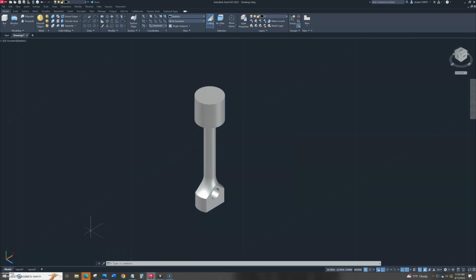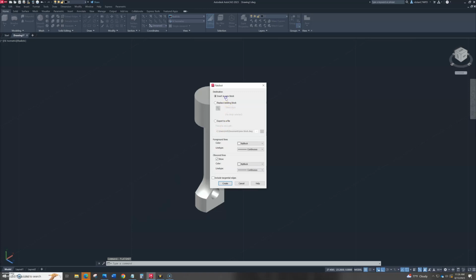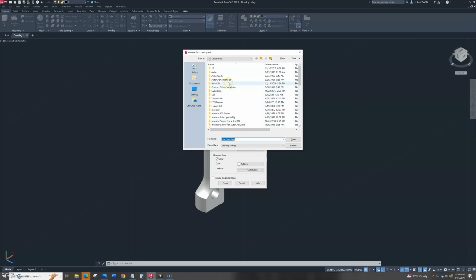Now, again, this is a three-dimensional object. We want to show it as a two-dimensional object. To do that, we're going to use a command called flat shot. F-L-A-T shot. Flat shot. Okay, we're going to export it to a file. I can put it wherever I want, and I'll just put it in air engine isos up here. And I'll call this flat piston.